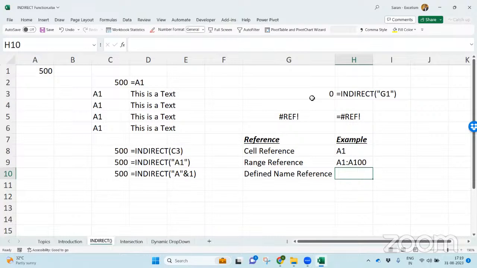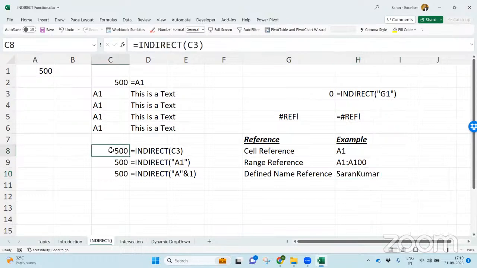Defined name example, it could be anything. It can be my name, Saran Kumar. For example, concentrate now. For this particular cell, for these three cells, I want to give a defined name. How to give a defined name?